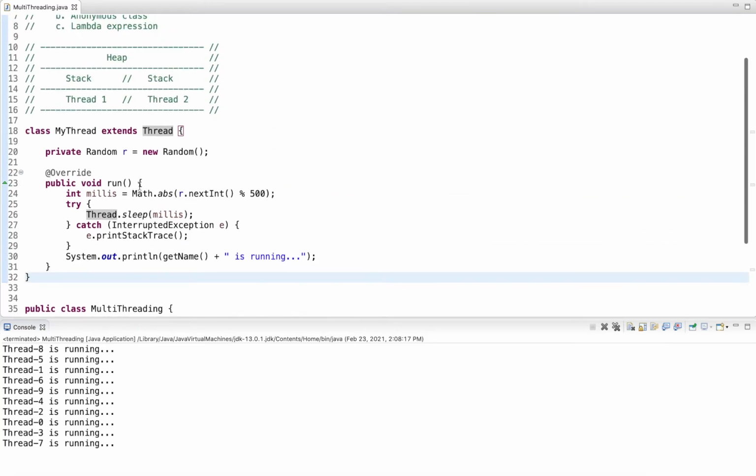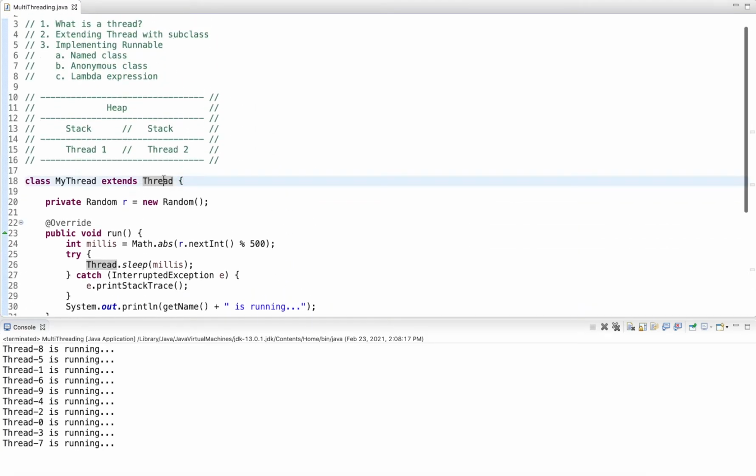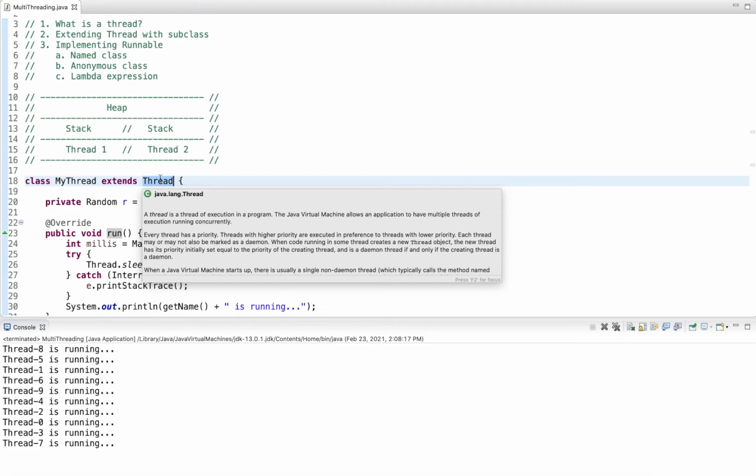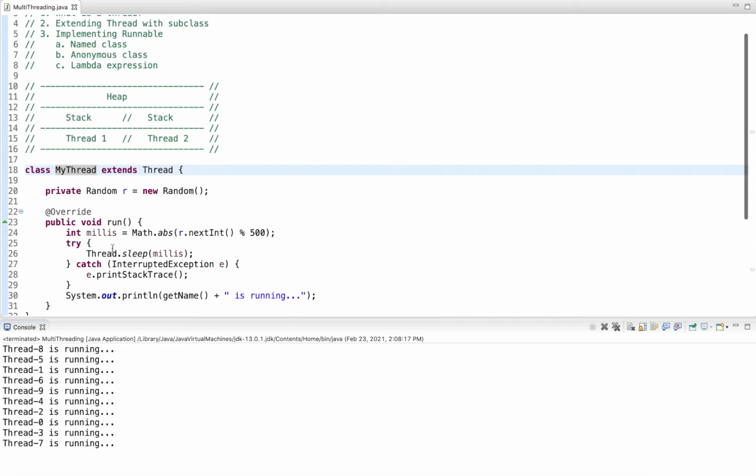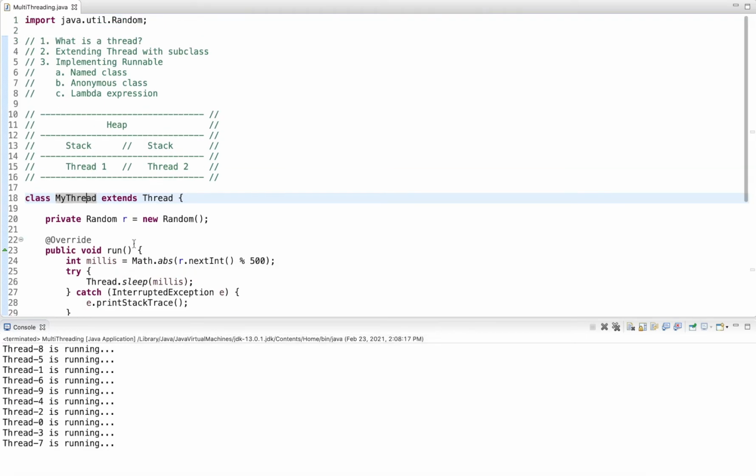So this was step 2. I took the thread class that Java provides, I extended it with my own class, and then I can implement anything that I want the thread to execute inside the run method.